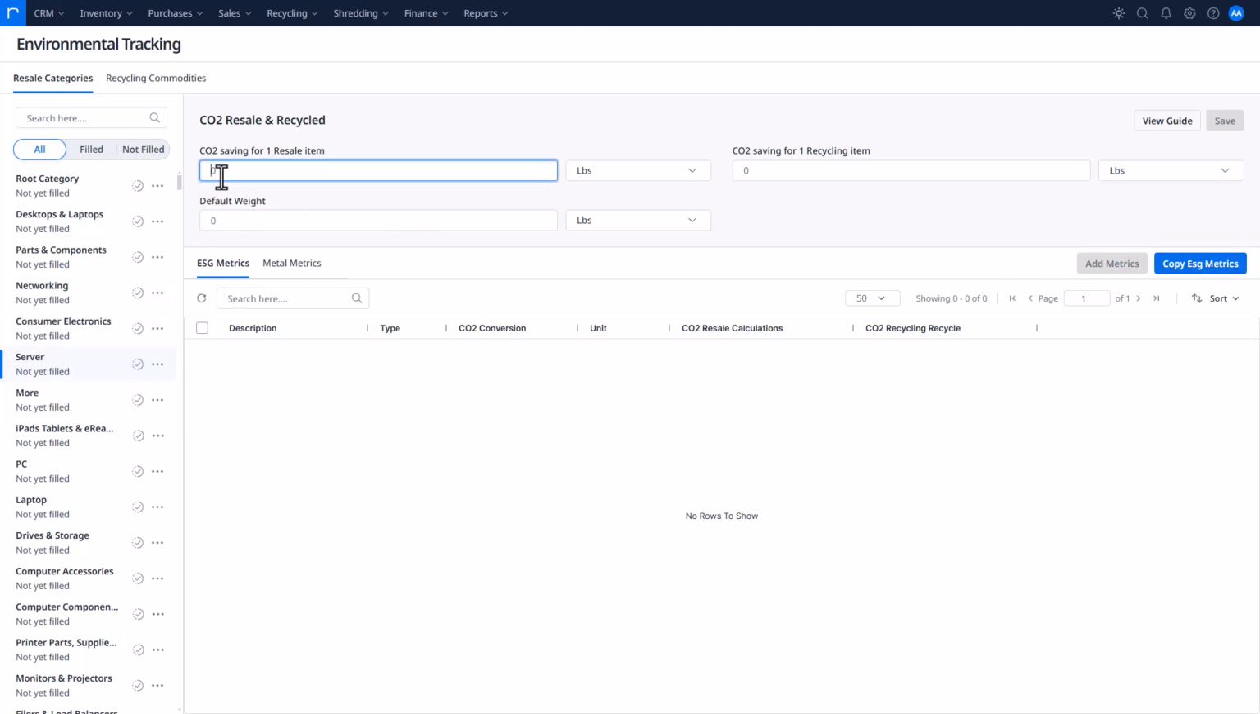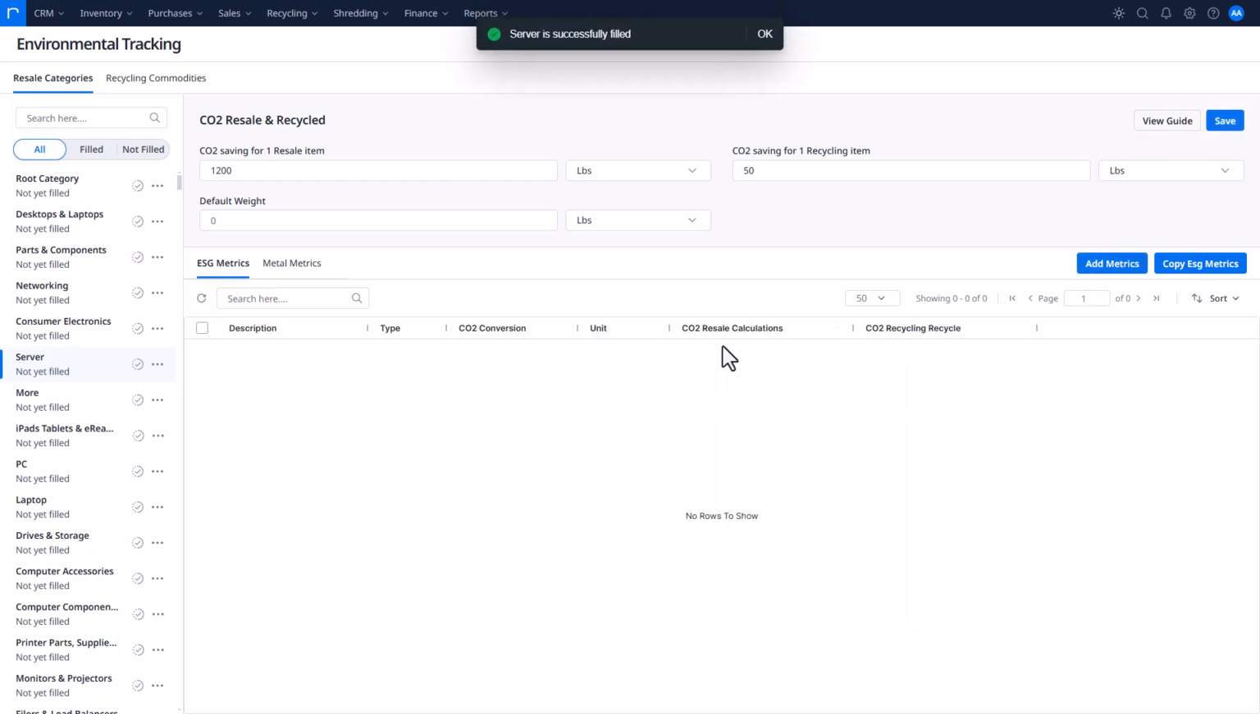First we need to input some values here, so I'll put in for the average server when you sell it there's a 1,200 pound offset, and when you scrap it we'll say there's a 50 pound offset, which is about typical of what's generated. We'll hit save, and what that's going to do is allow us to start adding the metrics.